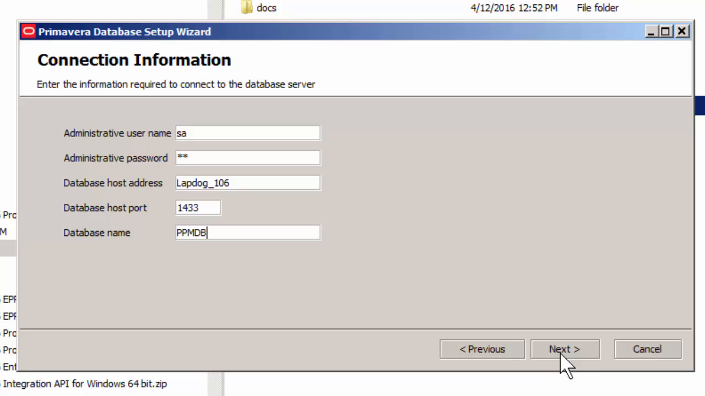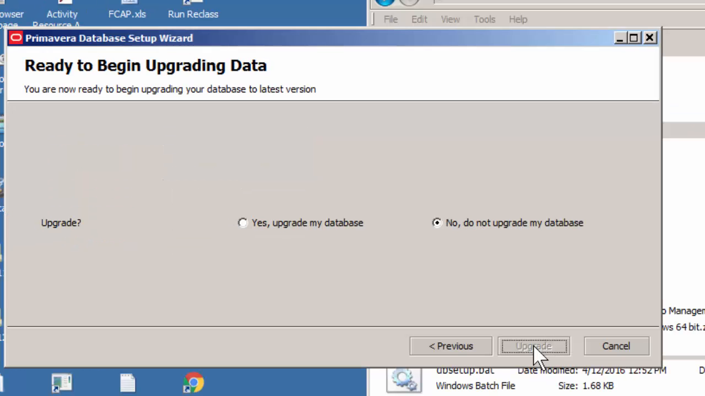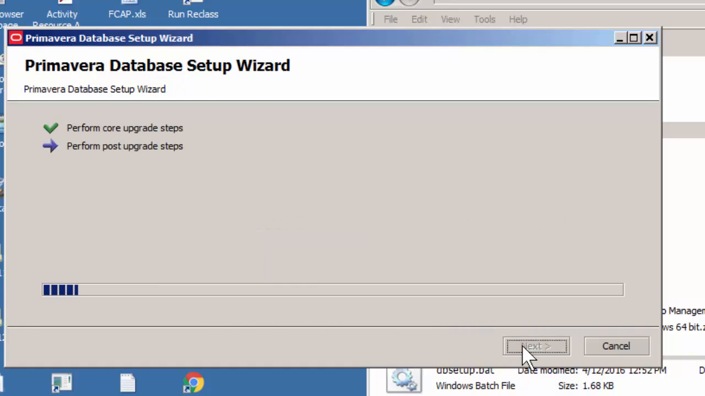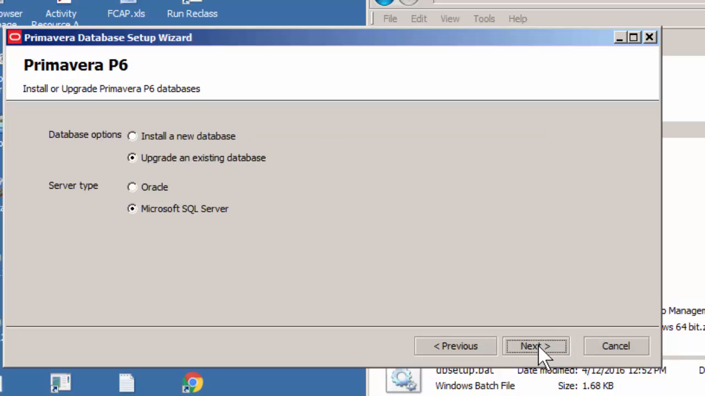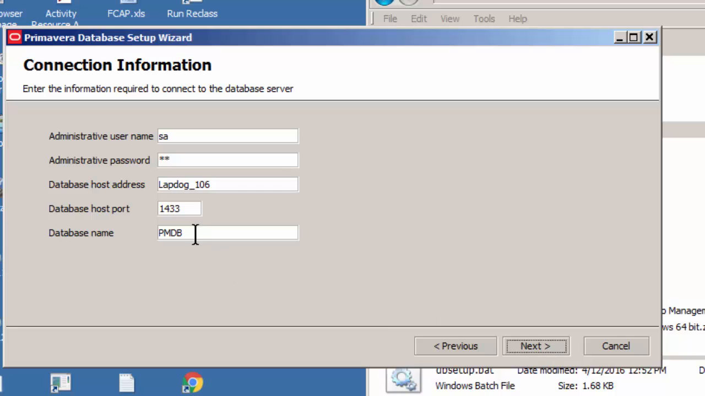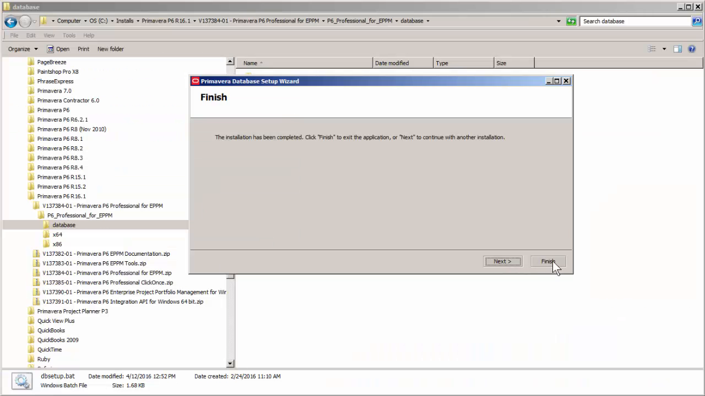Having entered our database connection info, we click Next and confirm we want to upgrade the selected database. And to start the process, we click the Upgrade button. When the process completes, click Next. This takes you to the Finish page. If you have additional databases to upgrade, you can click the Next button and go through the same process for those additional databases. Otherwise, just click the Finish button to close out the dialog.